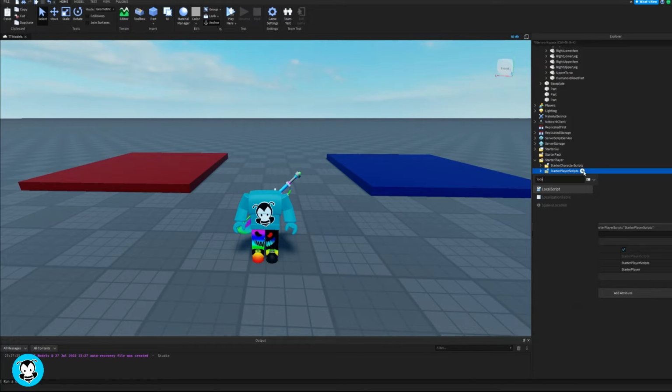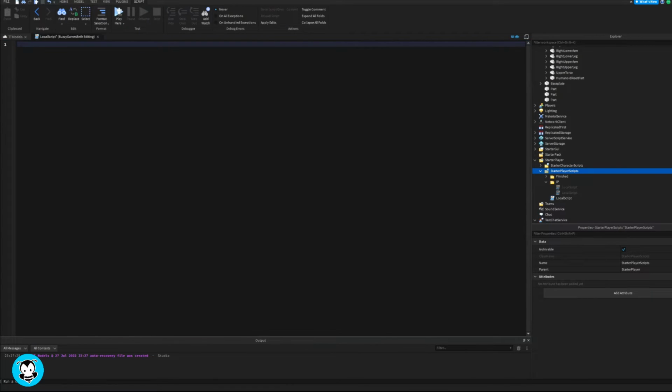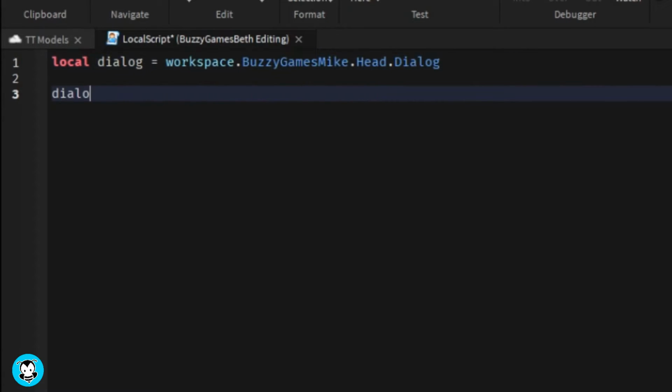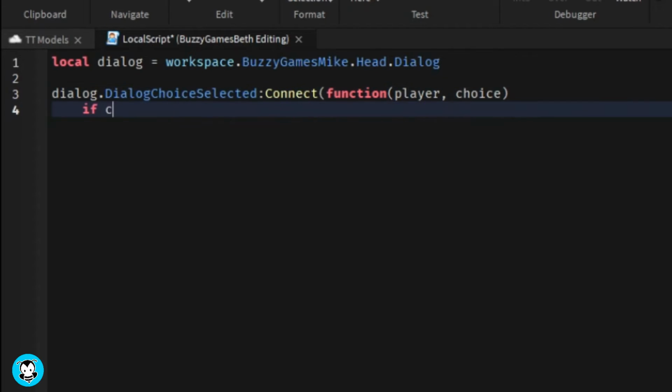So then once that's done, what we want to do is head down over to starter player scripts. And of course, let's go ahead and add a local script. So we have a variable which references the dialogue that's inside of the head of our dummy. And now we have a function for a dialogue choice selected for our player and choice. So if choice is equal to the blue area, so if we choose the blue area dialogue choice, then our character is going to be teleported to the blue part.